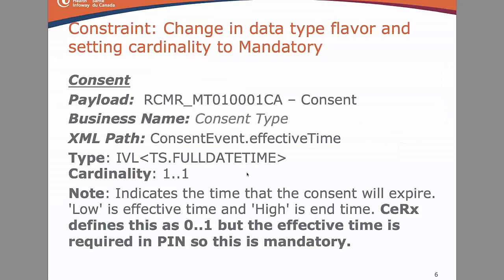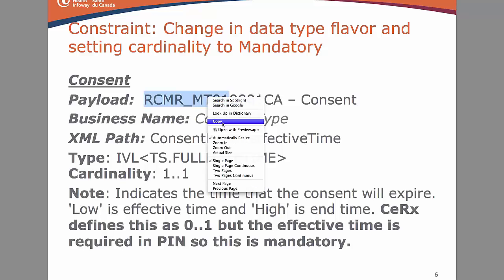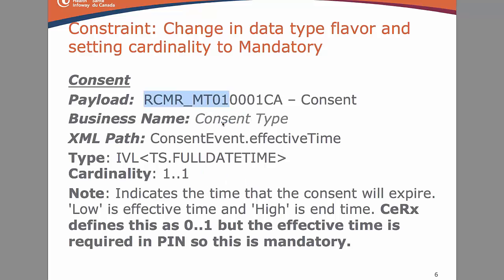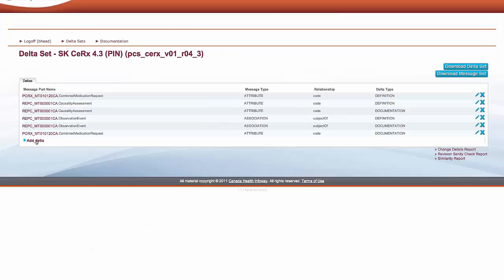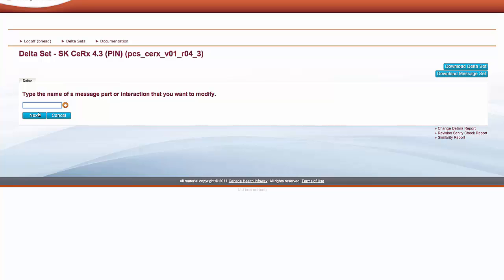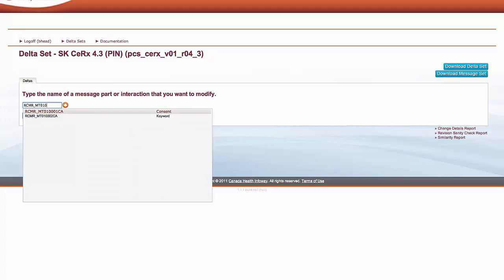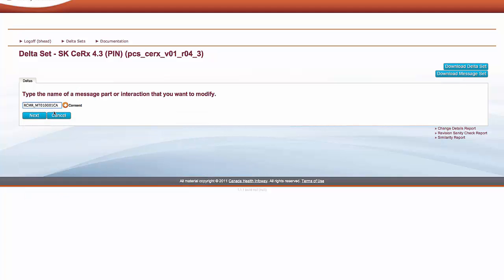Okay, for this last one, what we're going to do is we're going to change a data type to a different data type flavor, and we're going to change the cardinality to mandatory. And we'll also record the note. So let's go ahead and copy in the message type. In this case it's a consent message. We'll go ahead and add a new delta, and we'll paste in the beginning of the message type to try and locate it within Remixer. There it is, it's a consent, that's the correct one.